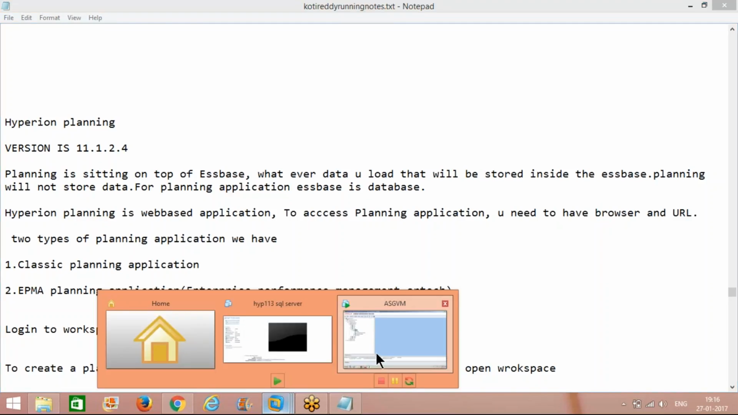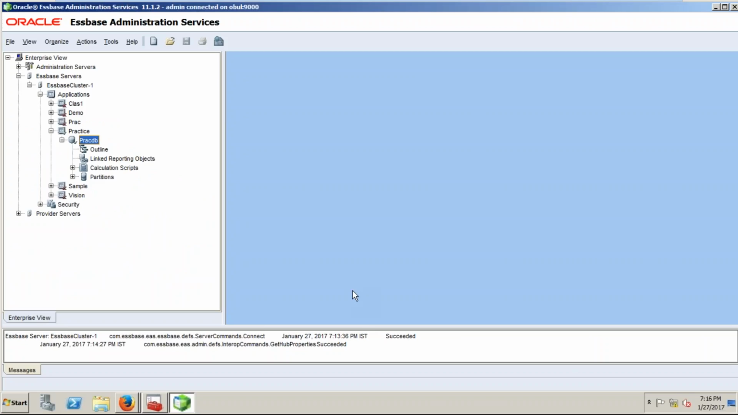I just proved it. That's what I showed you, right? This is one thing, guys. So now we know that a planning application will never hold any data. SBase is the database for your planning application. So far, so good. Any questions, guys?